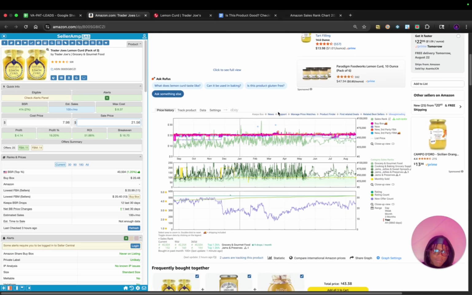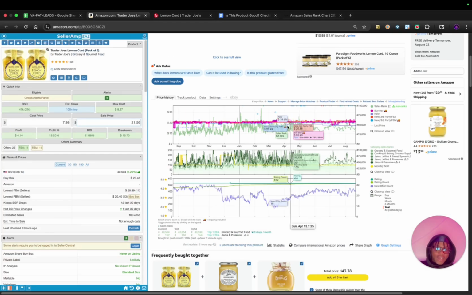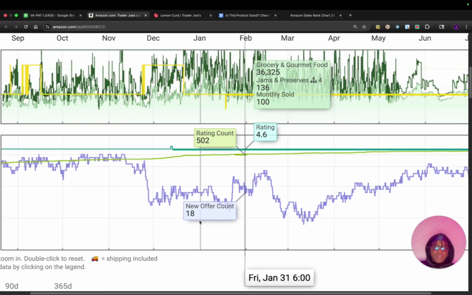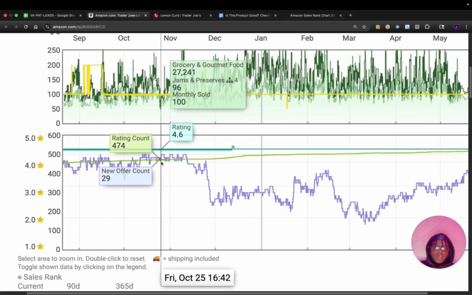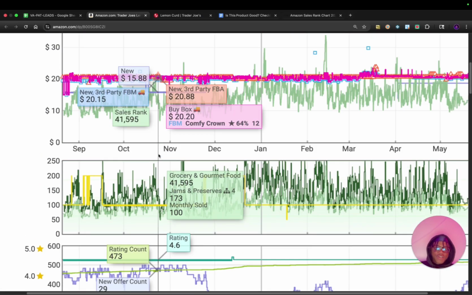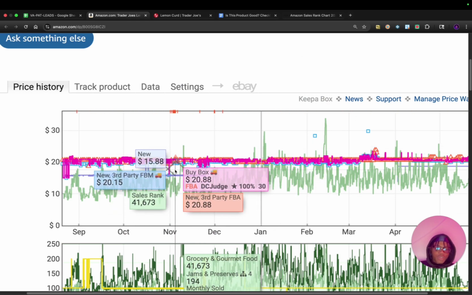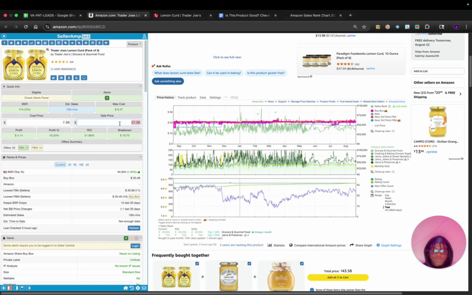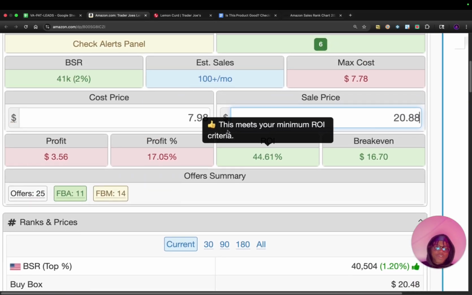This took me what, 5 minutes to find. So now I know that this product is stable. Not only is the price stable, but even when there's like 30 people selling this listing, the price is still around $21 for FBA sellers. You can see $20.88, $20.99. If you're selling this for $20.88, you're making 44% return on investment every sale.